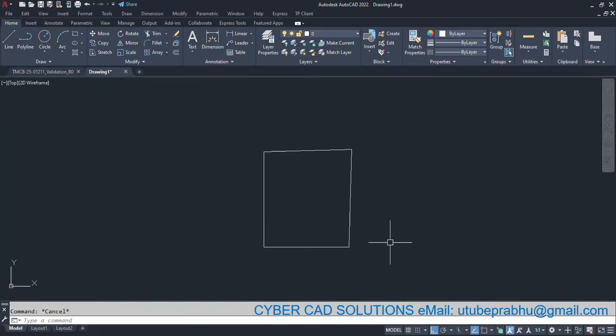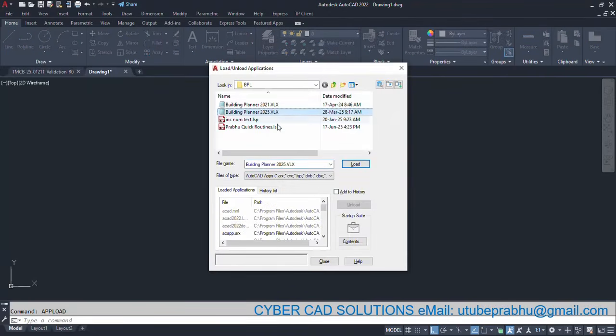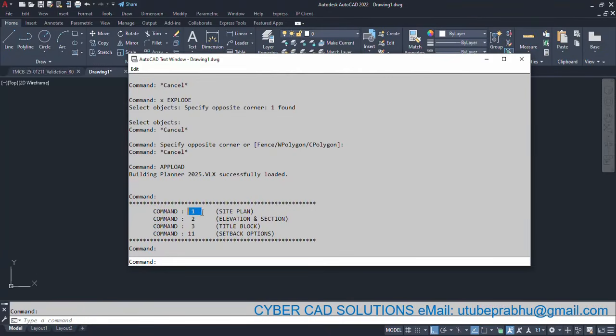Building Planner program is useful in creating site plan, floor plan, elevation and section within a minute. Let us see how to do that. Type app load at the command prompt and select the Building Planner program and click load. Now we will have three different commands, one for site plan, two for elevation and section.